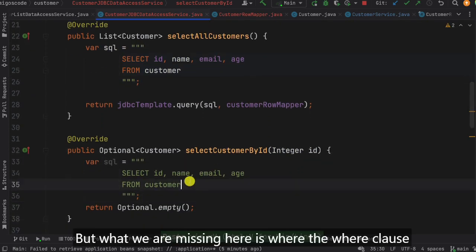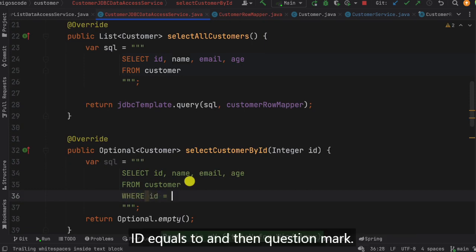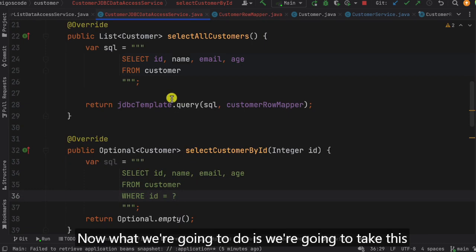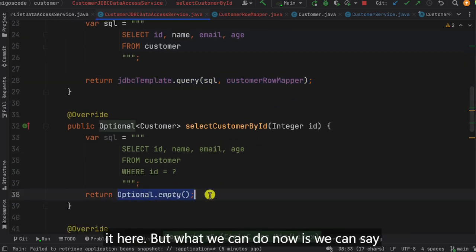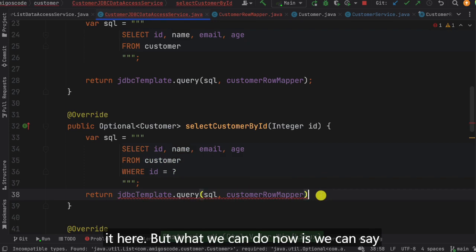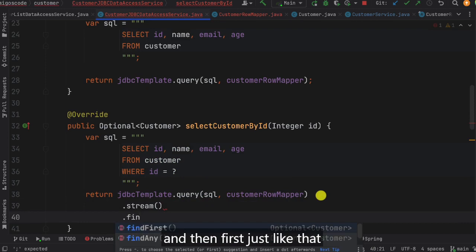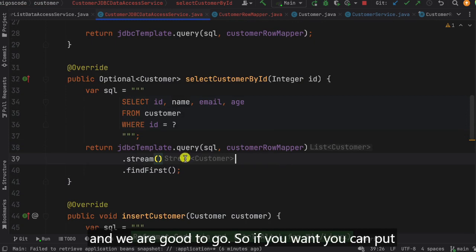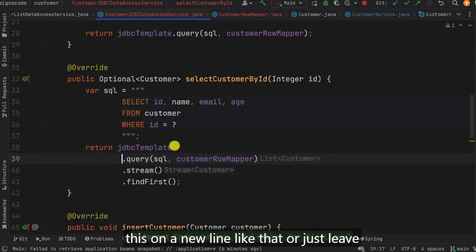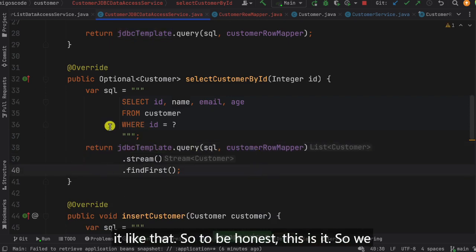But what we are missing here is the where clause, ID equals to, and then question mark. Now, we're going to take this right here and paste it here. But what we can do now is say dot stream dot find first, just like that. And we are good to go. If you want, you can put this on a new line like that, or just leave it like that. To be honest, this is it.